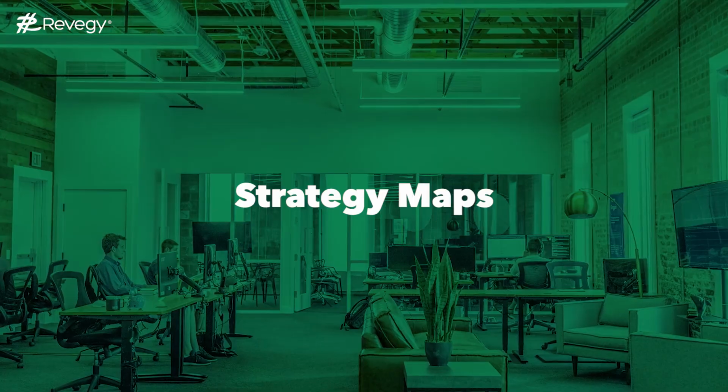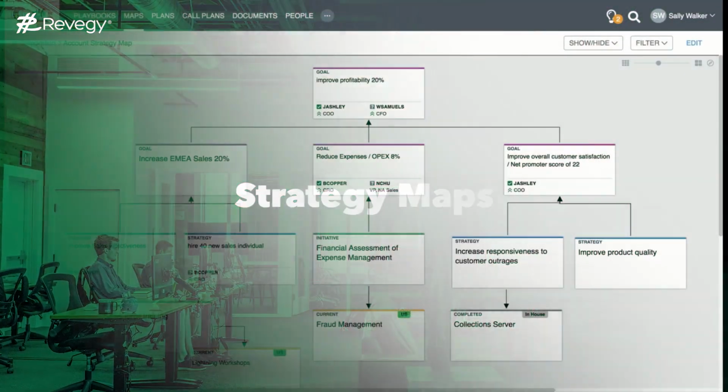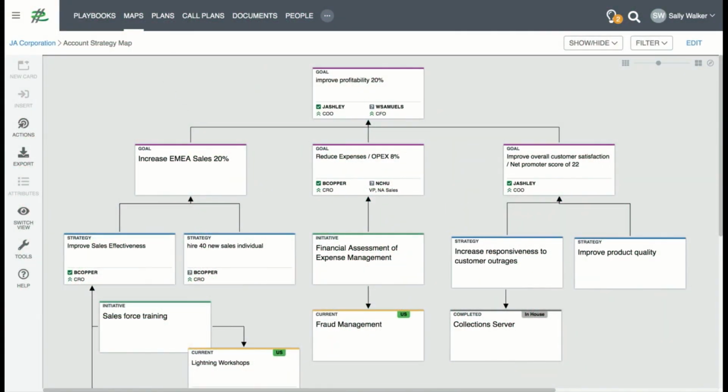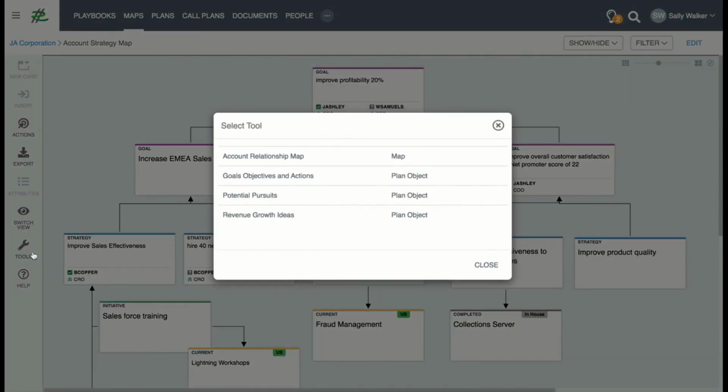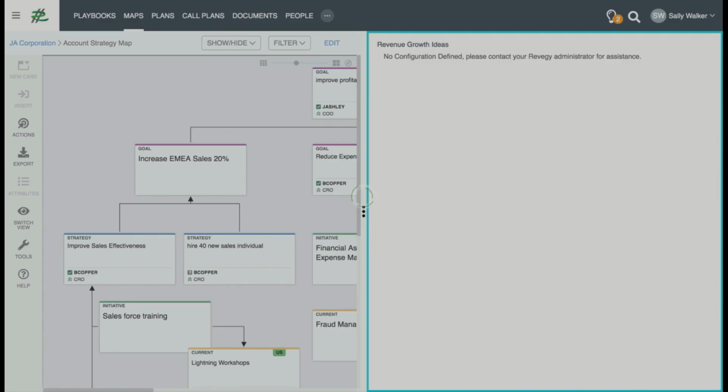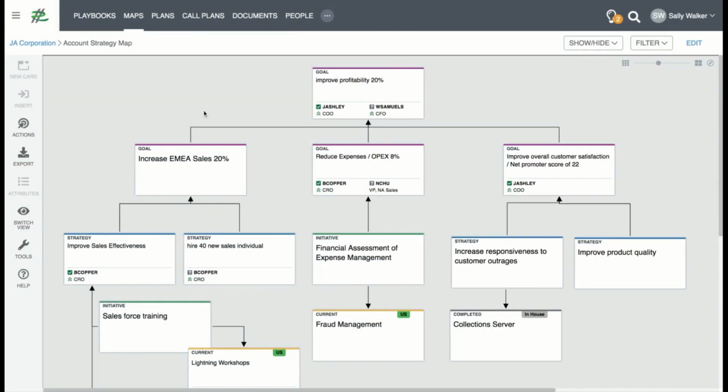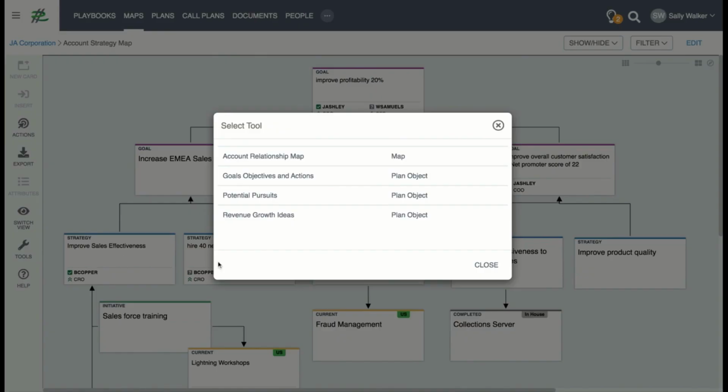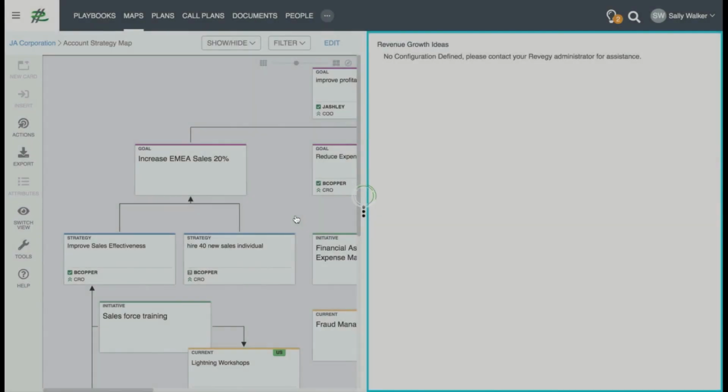Strategy maps. The second step is to visualize the strategy of an organization. For this, we use the strategy map. The goal here is to really understand what the organization is trying to accomplish. This is where you can align your products and services to your client's goals and objectives. As with the relationship map, you can add details that can inform a revenue growth idea or an opportunity.